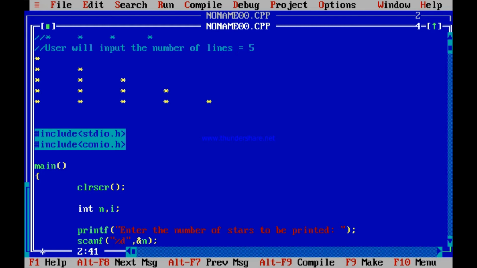So the output will look exactly like this depending on the number of lines inputted by the user. Don't forget, the user can input even 10. In that case there will be 10 lines, and in the 10th line there will be 10 stars. Check out why I say this. In the first line there is 1 star, in the second line there are 2 stars, in the third line there are 3 stars, in the fourth line there are 4 stars, in the fifth line 5 stars, sixth line 6 stars, and so on. 10th line, 10 stars. So that is what I expect from the output.